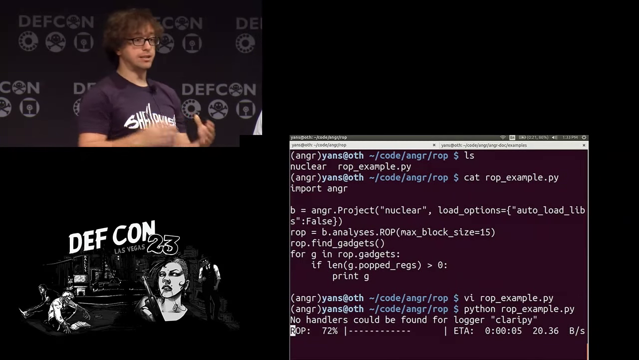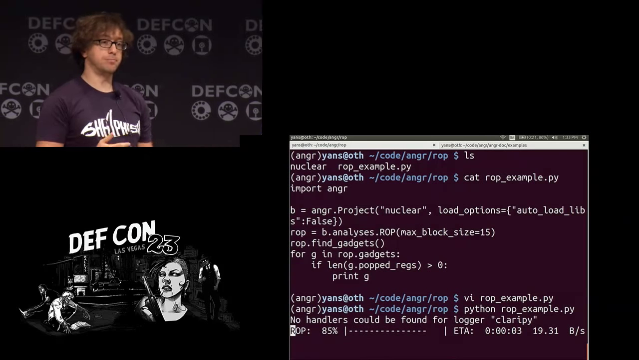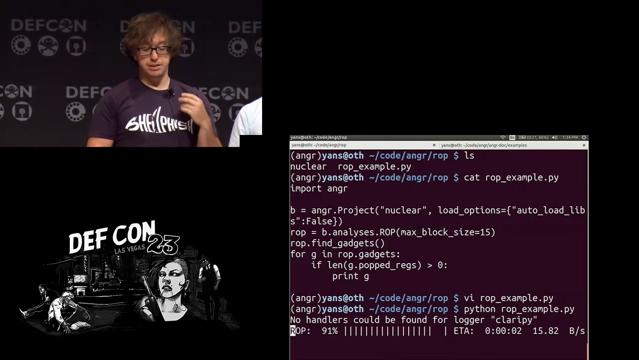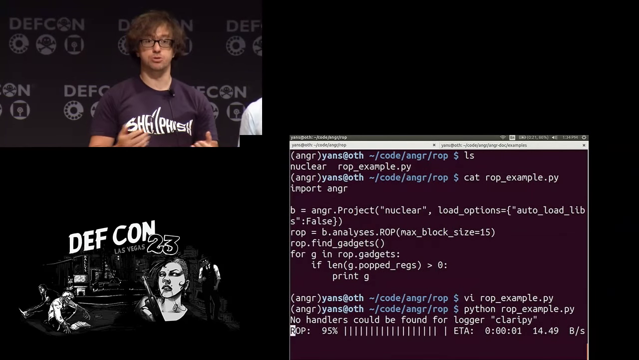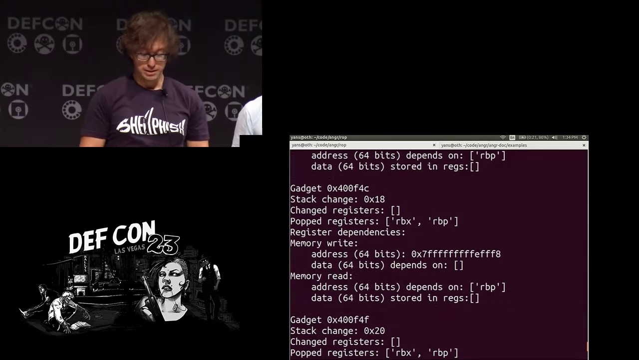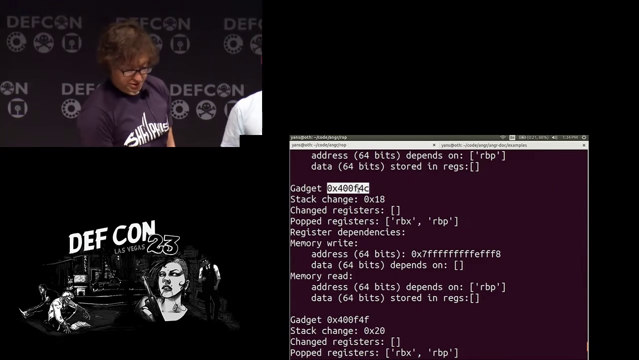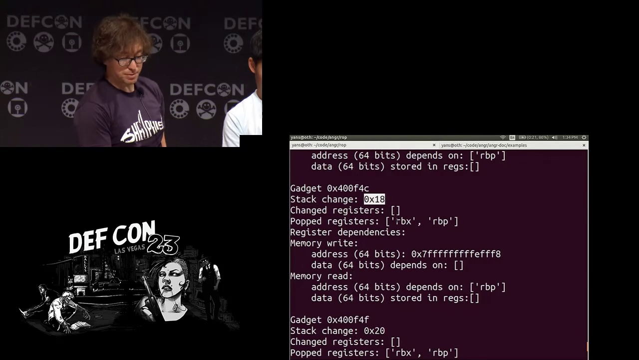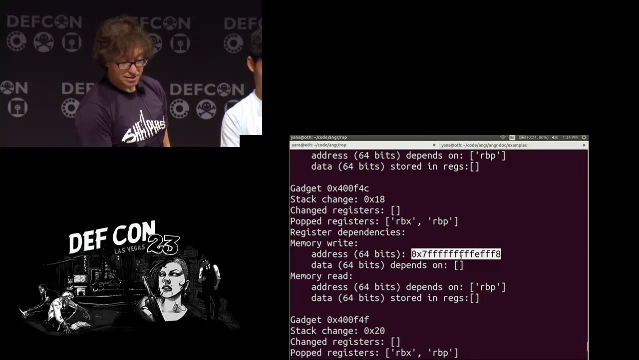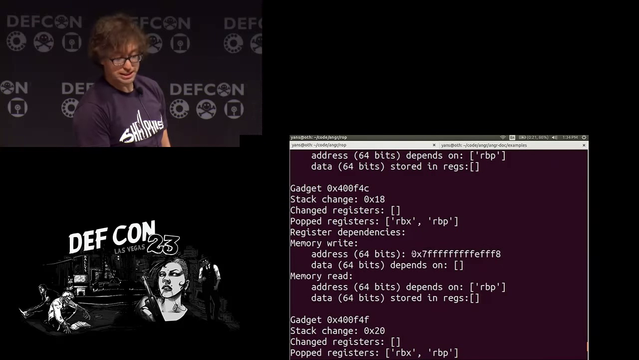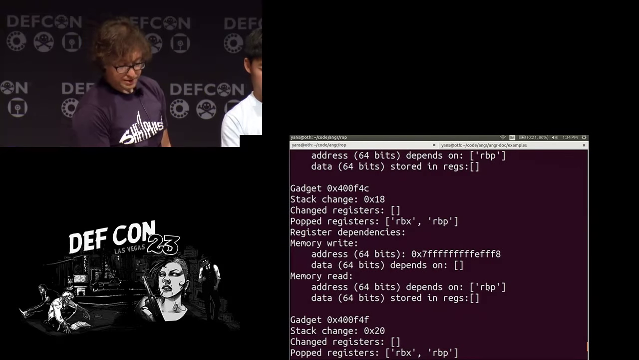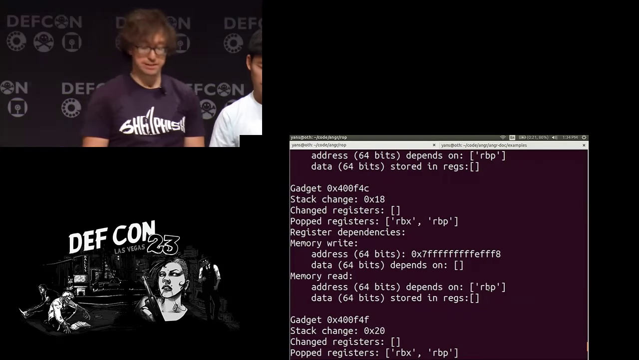Right now, angr is analyzing every basic block and figuring out its semantics, figuring out what registers it touches, how much it changes the stack by, and even where it writes to in relation to the various registers that it uses. So here's an example gadget at 0x40F4C in this binary. It changes the stack by 0x18. It pops registers RBX and RBP, and it does a memory write to this address. So this is actually on the stack. It does a memory write onto the stack and a memory read from an address that depends on RBP.